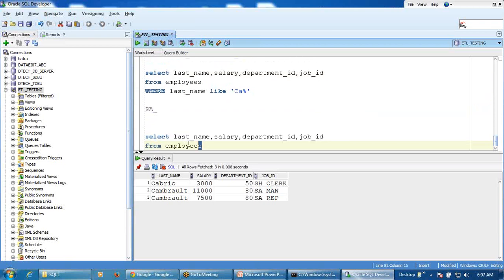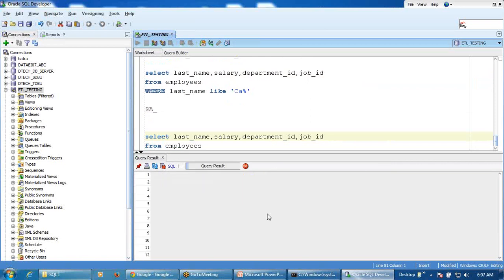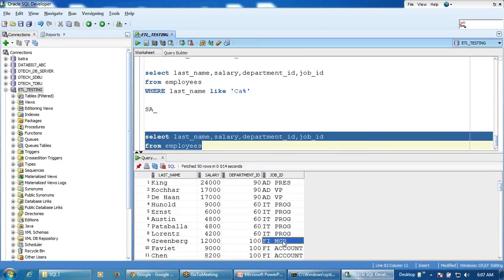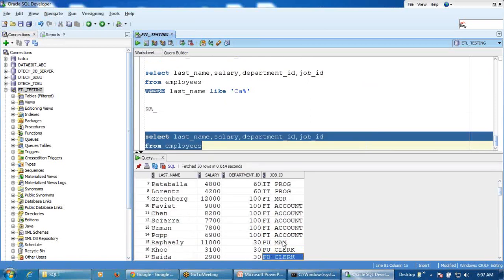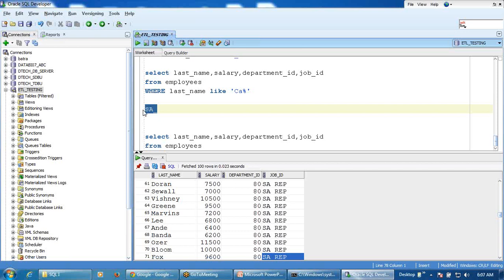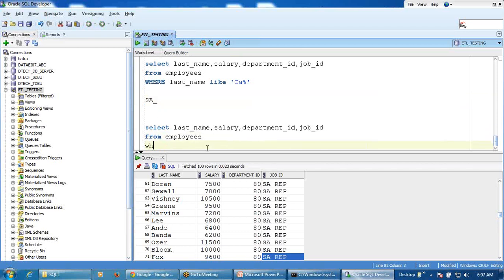So if you try and see the data in the job ID column, the job ID column contains data like SA underscore REP, SA underscore manager, all these things. I want to search for content whose job ID is starting with SA underscore. So how can I do that? You can use an escape operator.